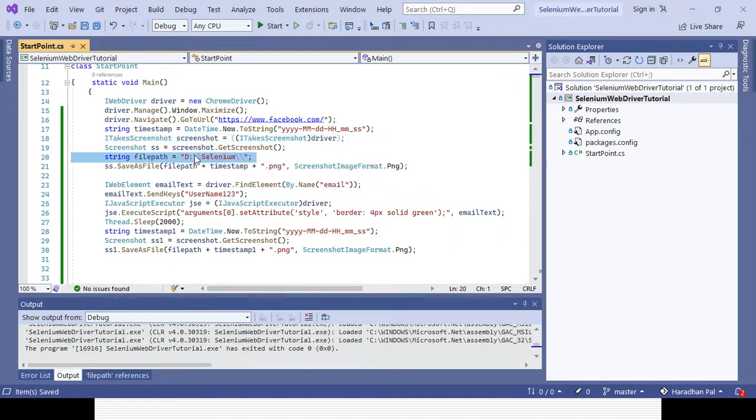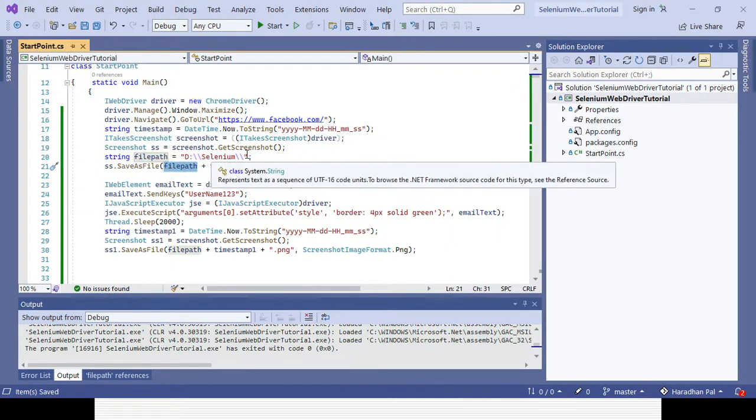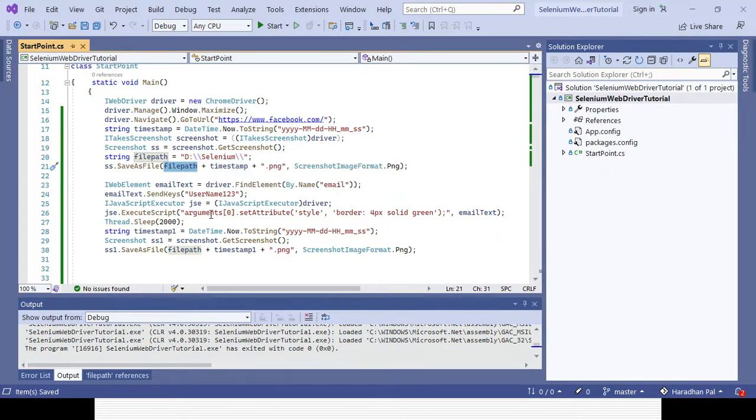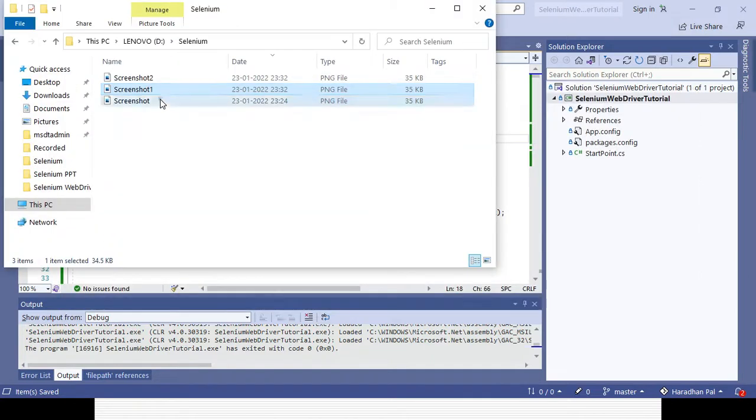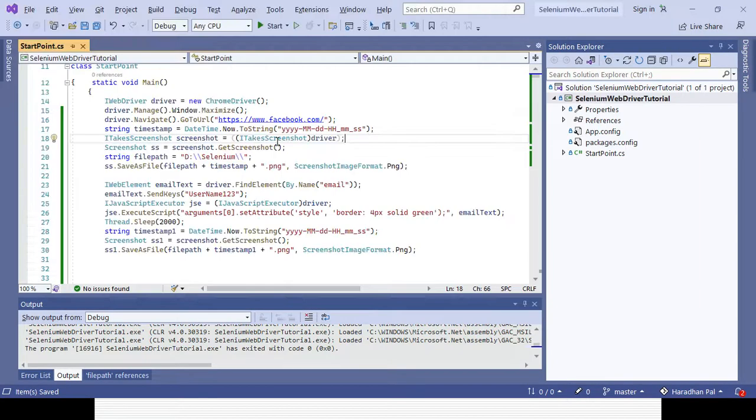It will be loaded in the D drive Selenium folder, and now the file path will be D Selenium and the timestamp.png file. For the other one also, it will take the latest timestamp after waiting for 2 minutes 2 seconds, and it will capture the screenshot from the timestamp 1 variable and ss1 variable for the new one. So let's now try to run this, and let's see whether the new file is getting created with the format of png file, and screenshot 1 and screenshot 2 are not getting replaced, right? Now let's try to run it.